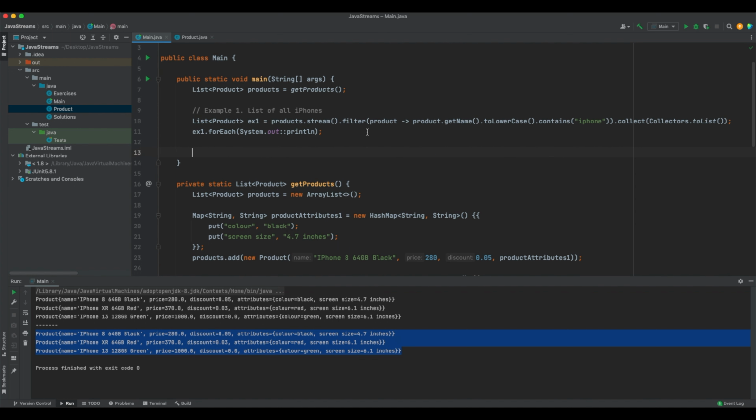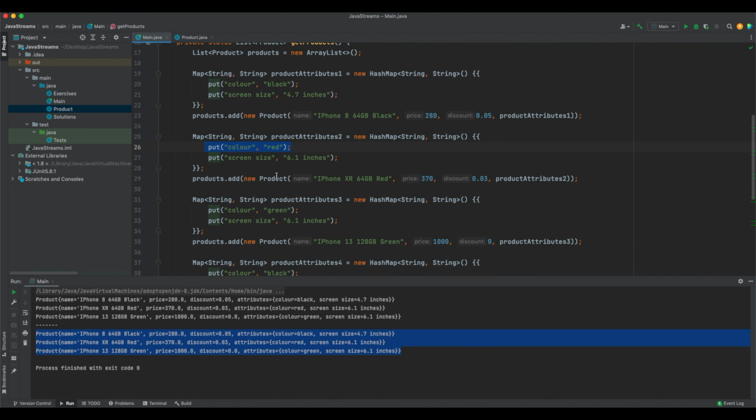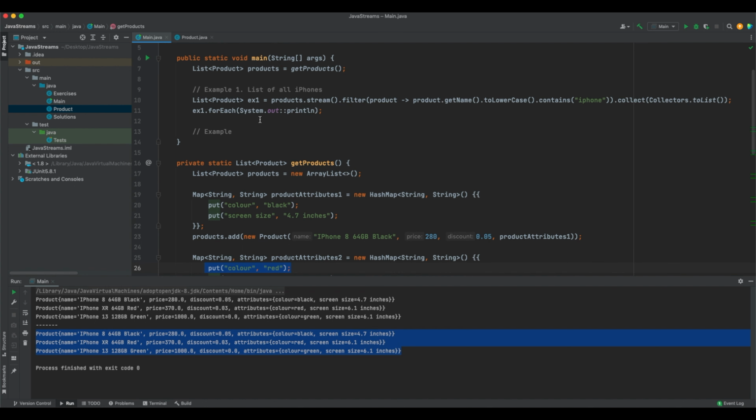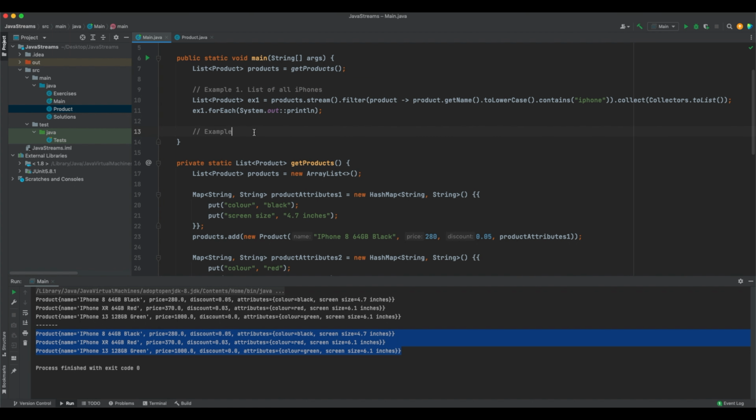Okay, this was the first example. I showed you what the filter function is and how to use it. Now let me show you something else. Imagine we want to get the list of all the colors from the attributes, and if we wanted to write it using the for loop, it would be an even bigger for loop than in the first example. Now let me show you how easily it can be done with the Java streams.